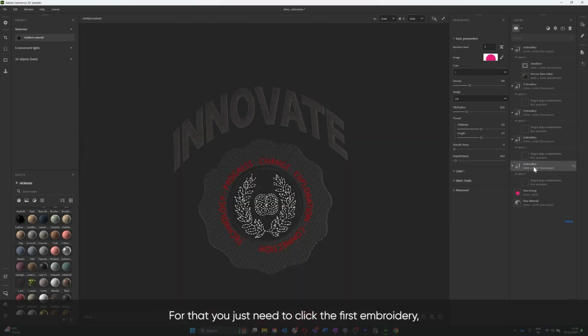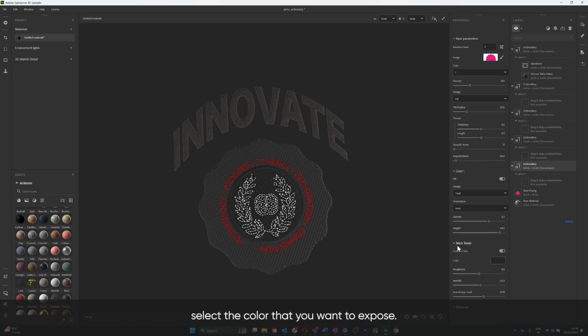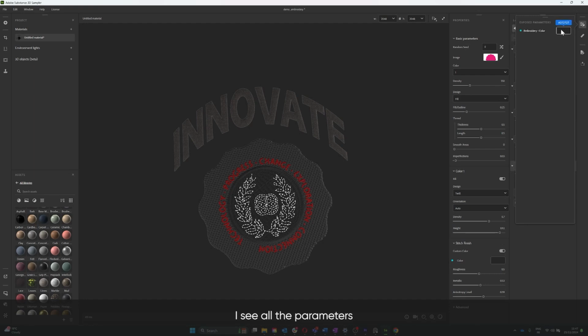For that, you just need to click the first embroidery, select the color that you want to expose, so that will be this one, and click on this small icon, this small pin. If I click on it, you can see a color dot appear. That means now this parameter is exposed, so I can change the color directly into VStitcher. If I click over here, expose parameter, I see all the parameters exposed for this embroidery.